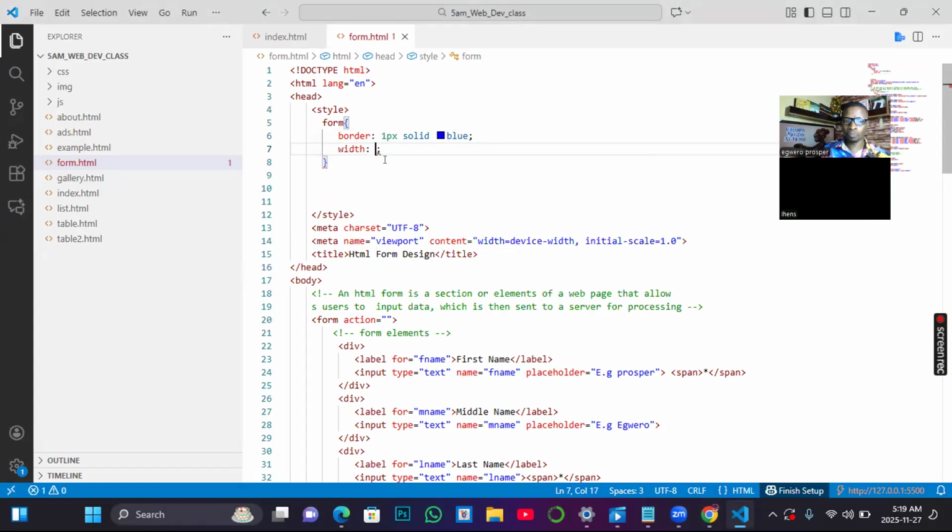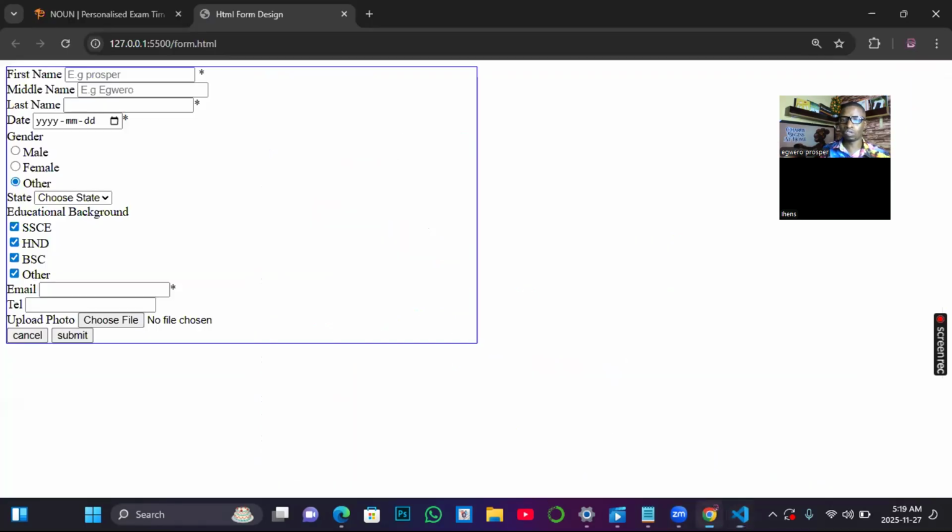Width property, so I could just say it should give us 50% of the current width, which means 100 divided by 2. You can see that with this, we have been able to reduce the form width. So the next element we want to style, we are still on the form.